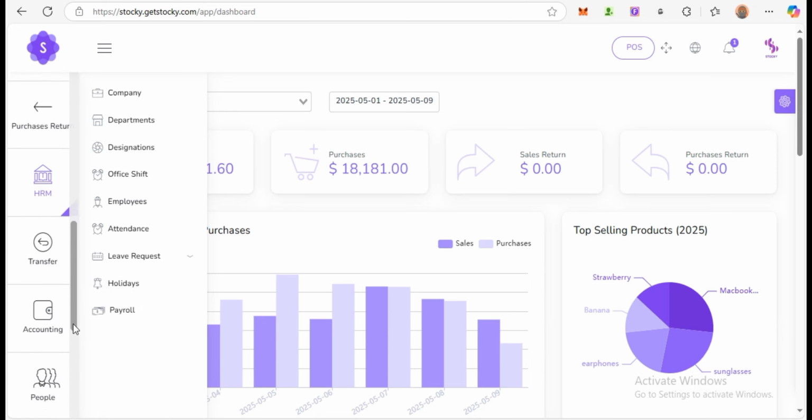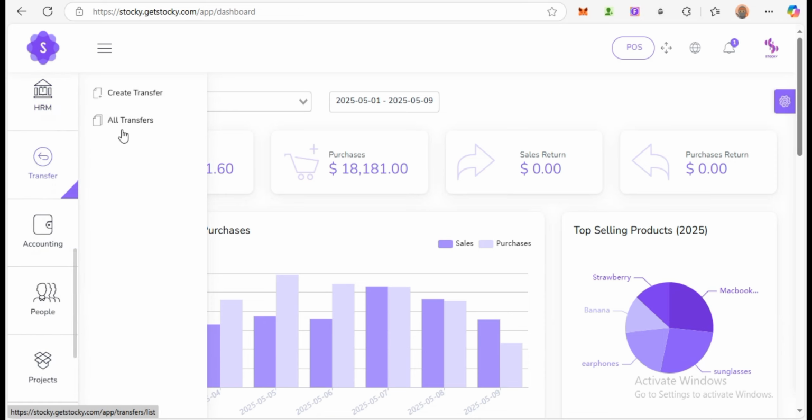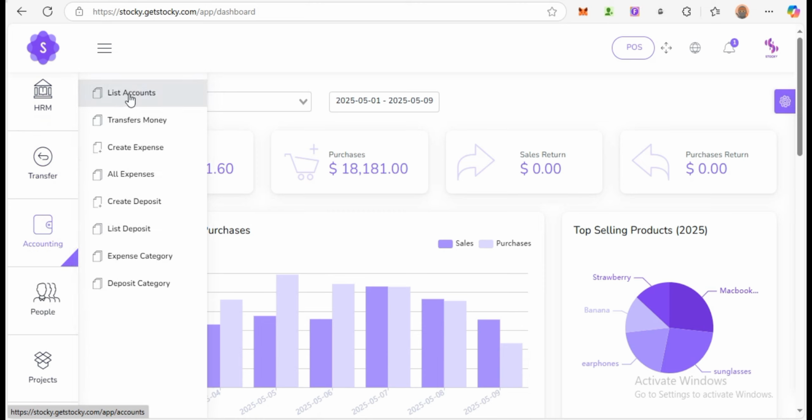Now the next thing is the transfers. This is about money. Okay, so this is accounting. Next thing is accounting. Now you can list number of accounts. While customers are making payments, they can decide which account the money is going into. So this is where you create different accounts for each branch or for each payment. Now you can transfer money from one account to another. You can create expenses, check all your expenses, create deposit, deposit list, expense category, deposit category.